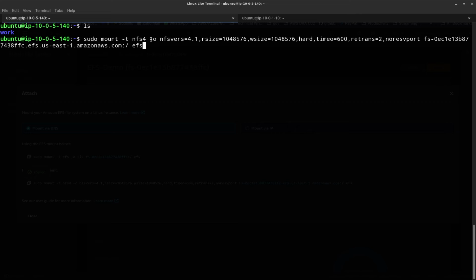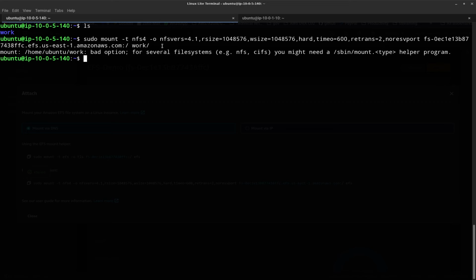We are mounting an NFS volume, and -o the flags. The version of NFS is 4.1, then the read buffer size and write buffer size, and a whole load of other options that you can actually read about. After that, we mount it into the directory that we want, and the directory that we want it mounted on is work. So bam, we mount it.